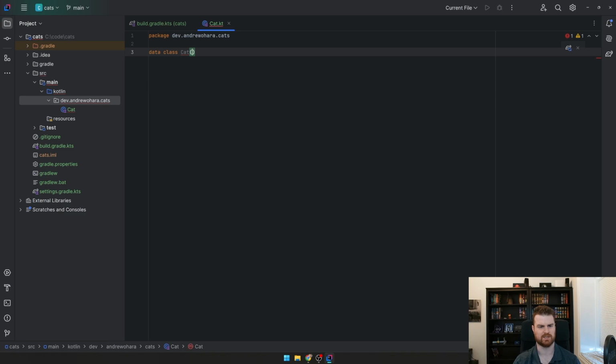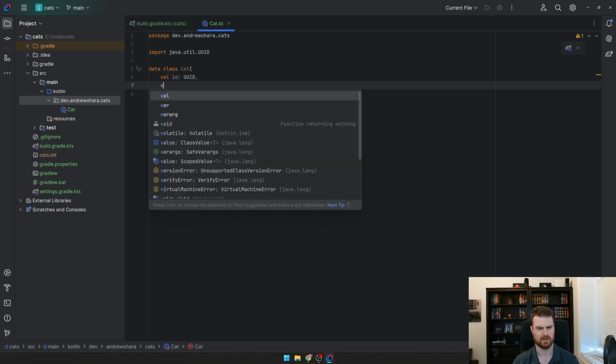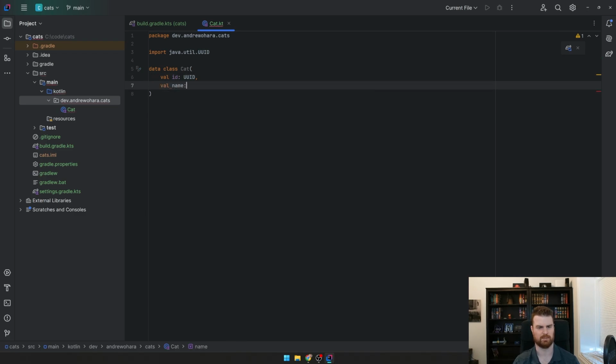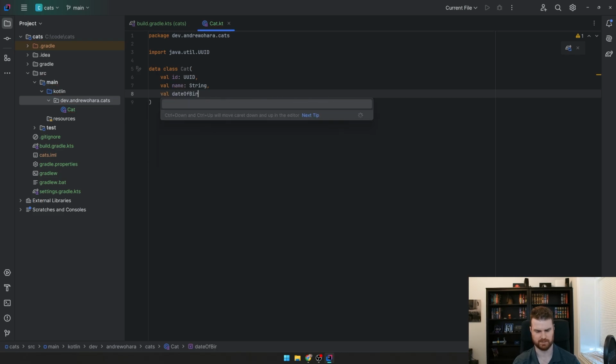So we have a cat. We're going to need an ID for it. Now, UUIDs are a pretty quick and dirty way to, well, guarantee that your model has a unique ID. Now, let's come up with some other properties, like the cat's name, their date of birth.